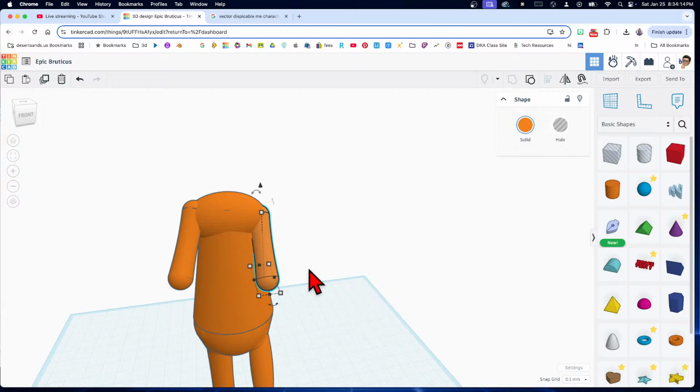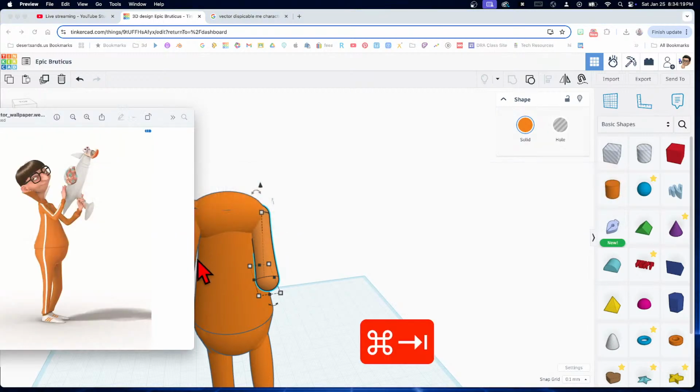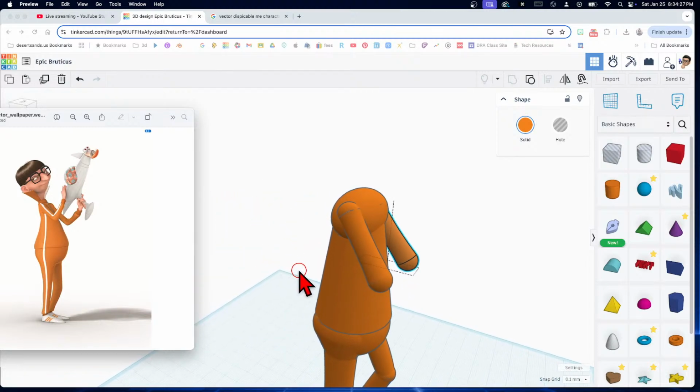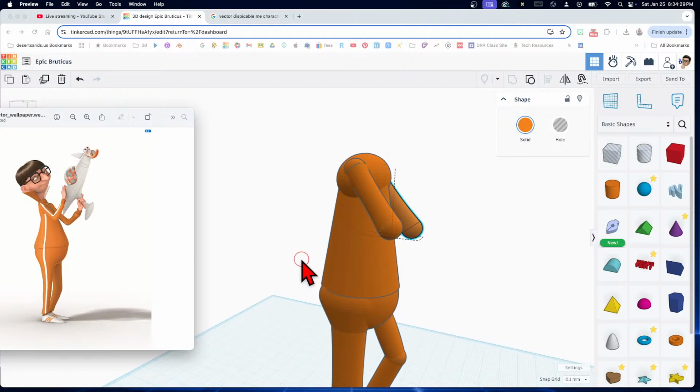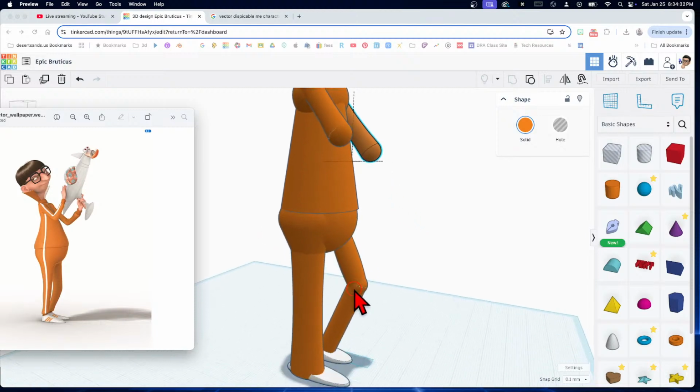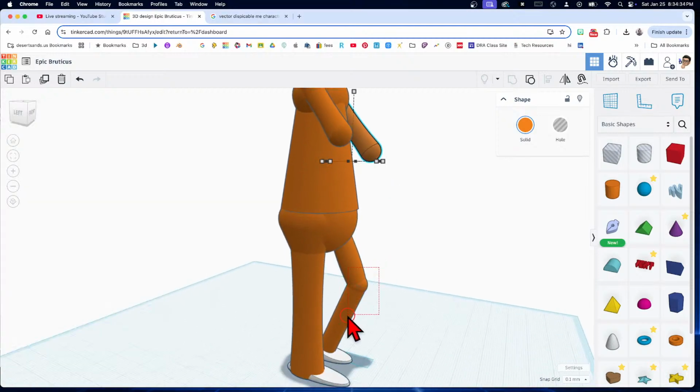Let's look at the picture again. I'm guessing we're going to have to use this one and have it go up a little bit. A lot. Okay. All right. So there's this. We're going to have to make his leg fatter. That is not working out.